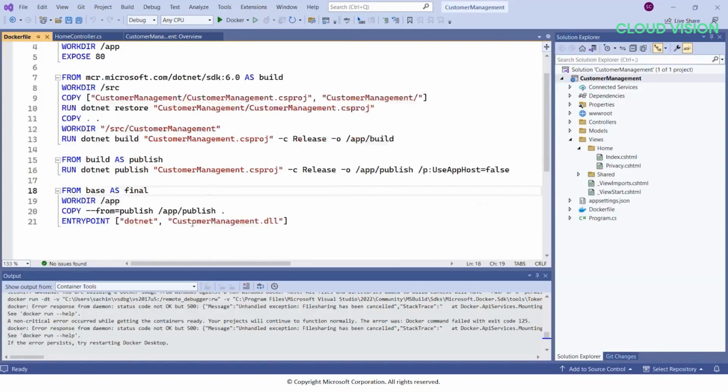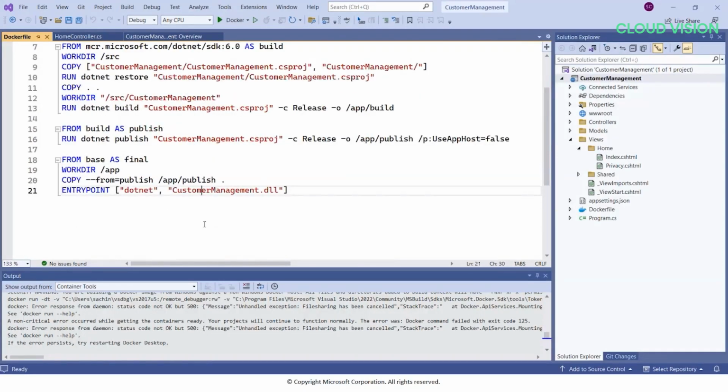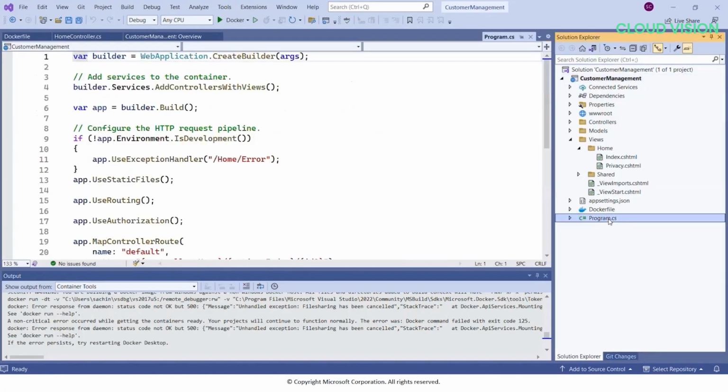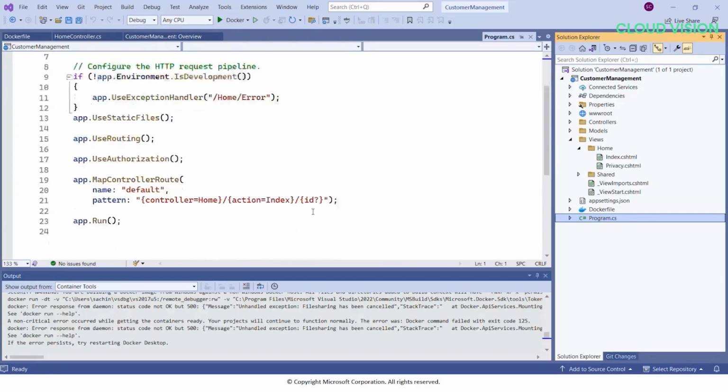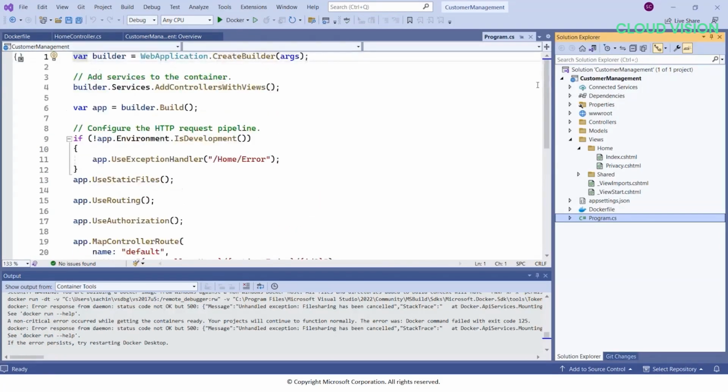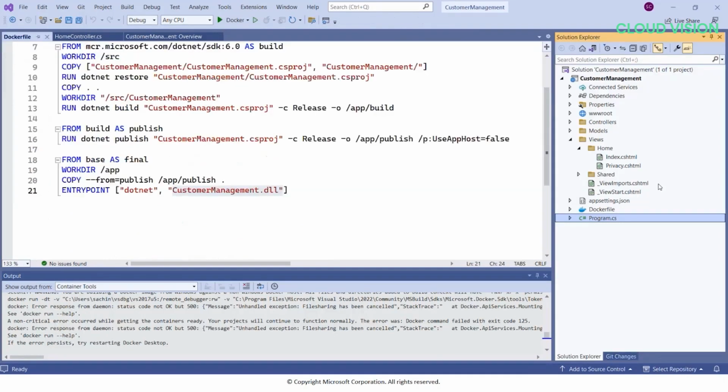And once it is published, I will specify what exactly I need to do. I'm copying all the files from the publish folder into the current directory. And then I will define the entry point. When my container starts, CustomerManagement.dll will be the starting point, where I'm defining how my application is going to run. So I define that. That's what my Dockerfile is, created.